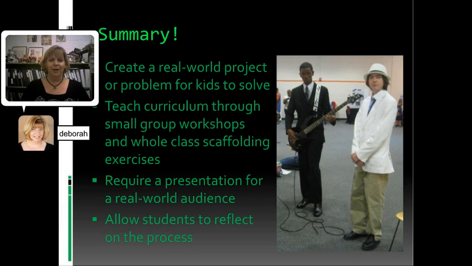So to wrap this all up, project-based learning is giving the kids a real project that they have to create or a problem that they have to solve. You teach your curriculum through small group workshops, videos, or some whole class scaffolding exercises that meet the kids where they are with their specific needs to know and allows them to pick activities that match up to their own learning styles. You require a presentation for a real-world audience, and then you allow students some time to reflect on the process. And that's project-based learning.